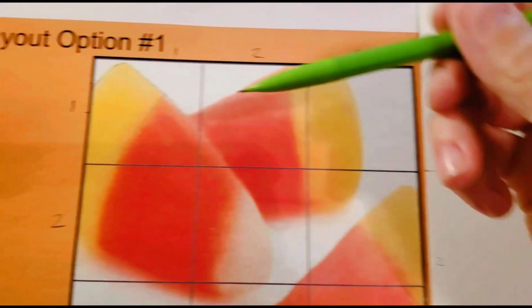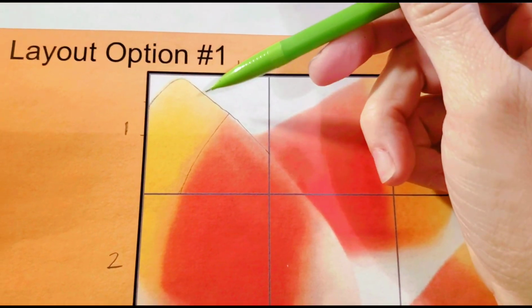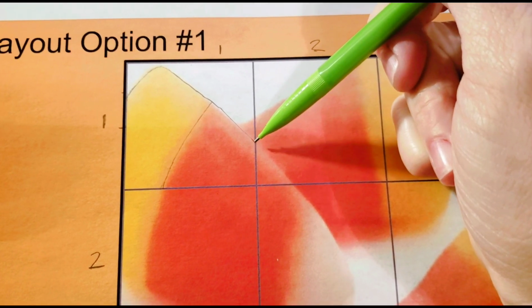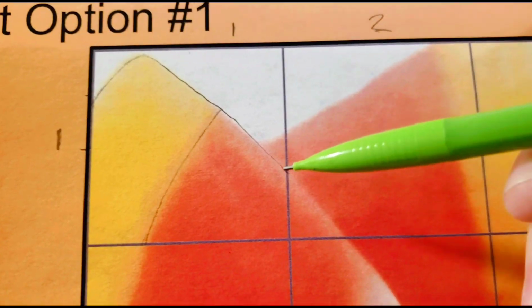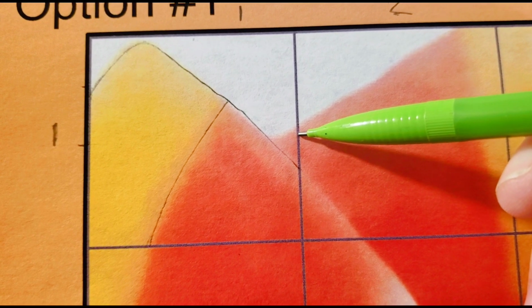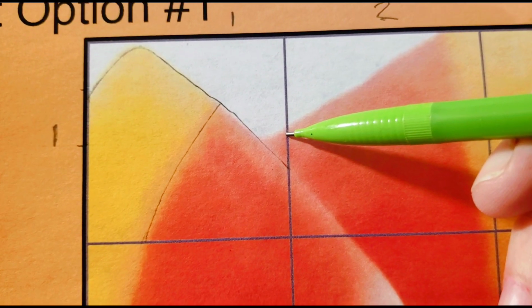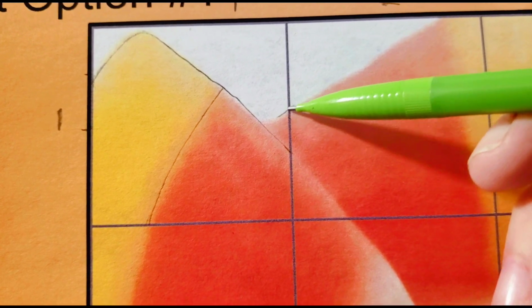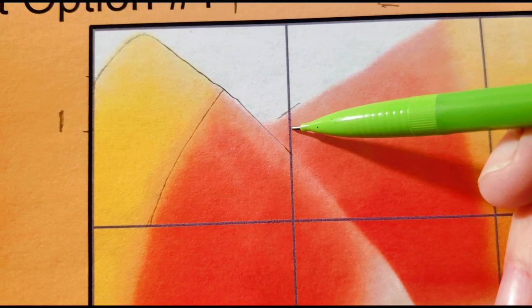Then I have to decide, where does it exit the box? Because this is a pretty straight, I mean, slightly curved line, and it exits down here. Now, if we look at the halfway point on this box, it's right about here. Right above the halfway point, we have the entrance of another candy corn that we can put on the grid.